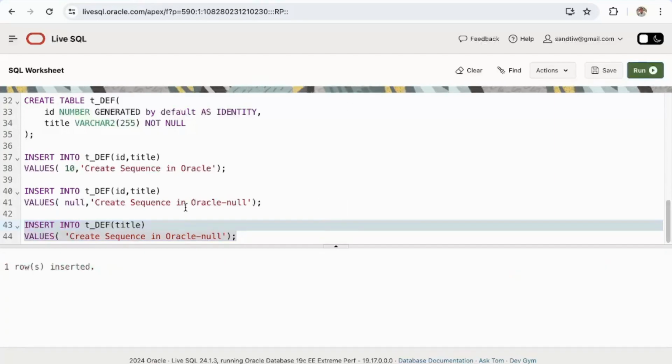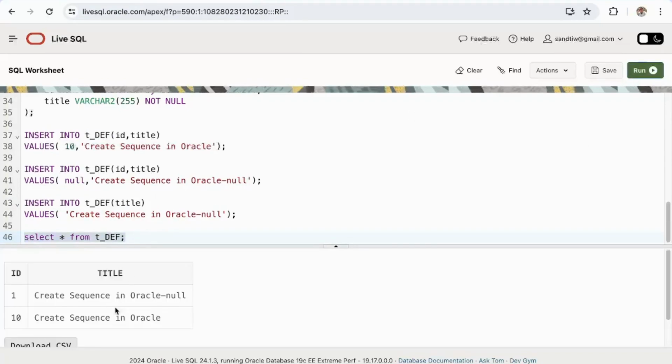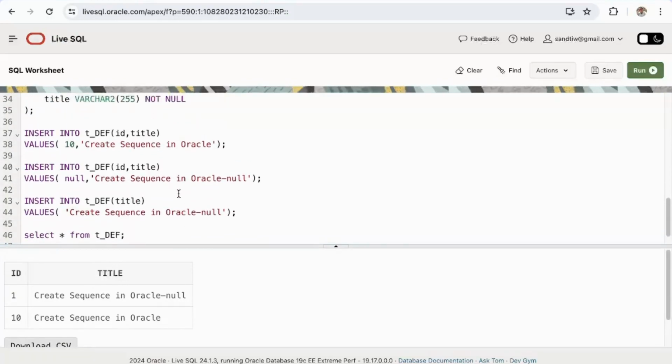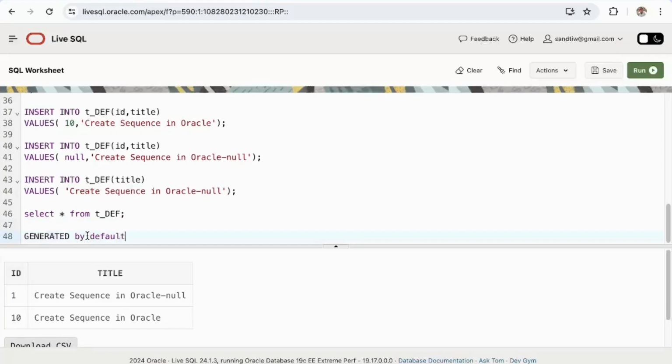Now this particular part. Okay, again we have this. Third one works fine. Here. Okay, so we have three different kinds of syntaxes for identity column. It's very important to understand this.